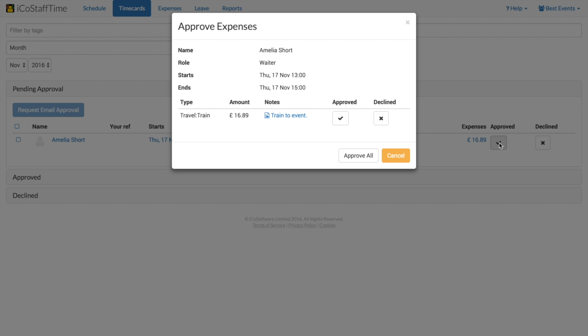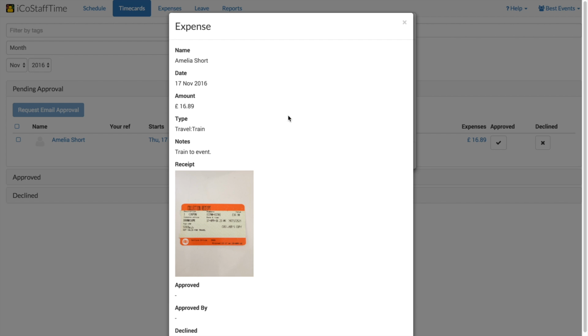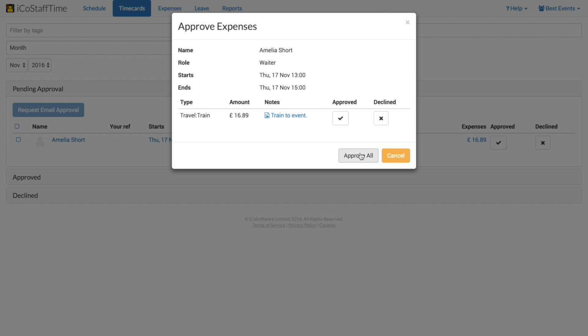If there are associated expenses, then these can also be approved now. If they are not, then they will need to be approved using the expenses screen. Clicking on the notes link will show the expense in detail. In this case, let's click Approve All.